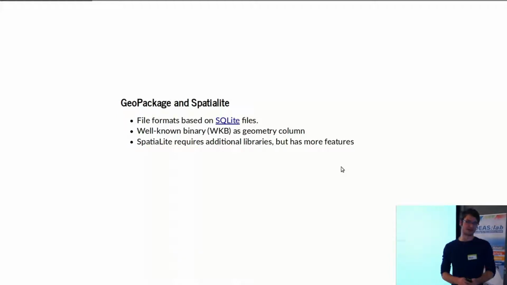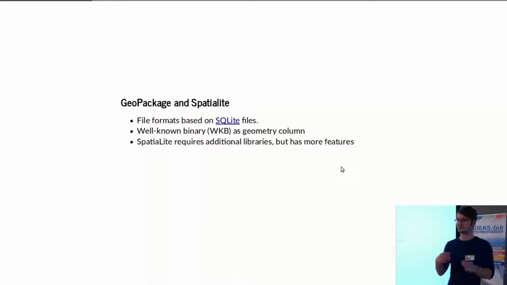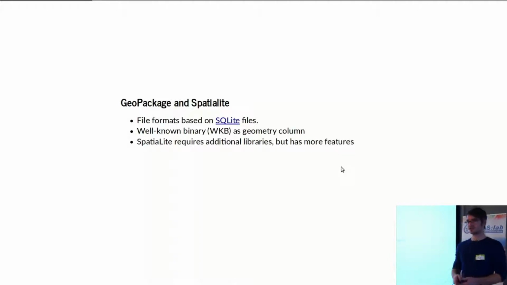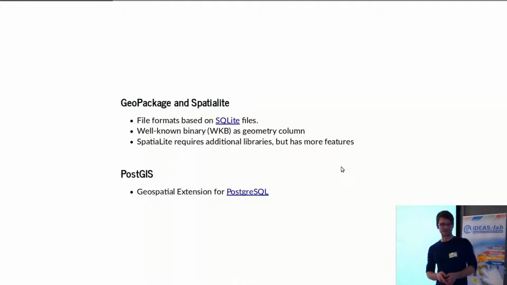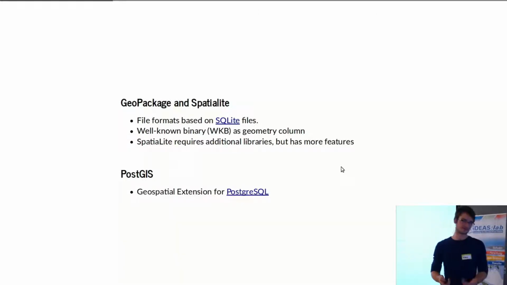An alternative which I find pretty good is the so-called GeoPackage and the SpatiaLite format. Both formats are based on SQLite, so they are basically databases which are stored in your file system. You have one file and it's the whole database, so everything is inside. The geometry column there is well-known binary, and the difference is that SpatiaLite requires some additional libraries to be used, and it also offers some additional functionality. Another one which I won't cover here, but the next speaker will, is PostGIS, which is a real database.